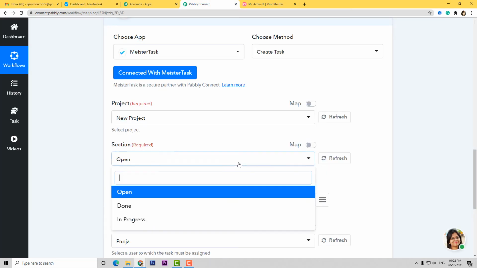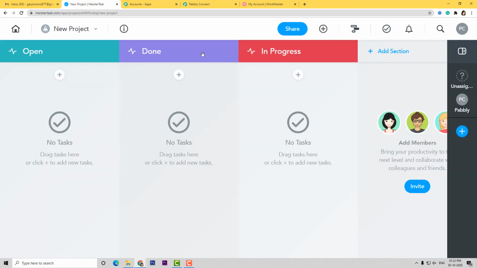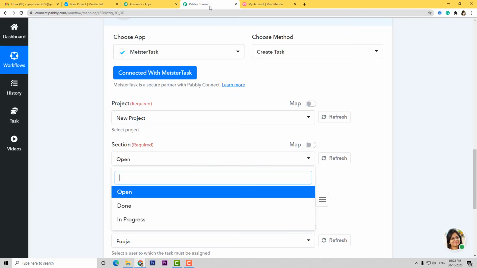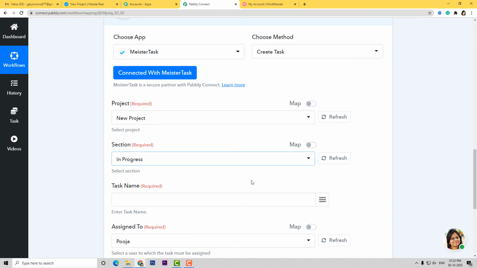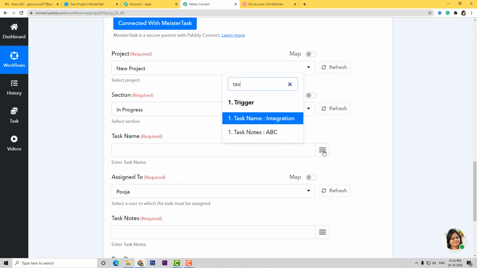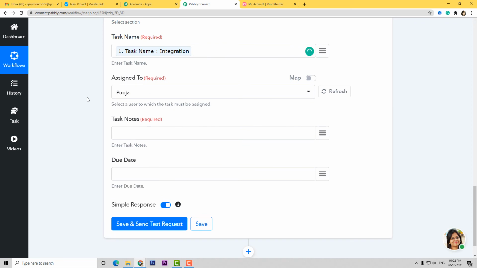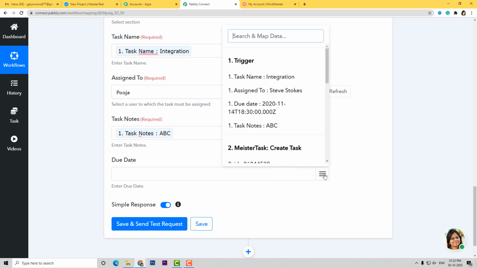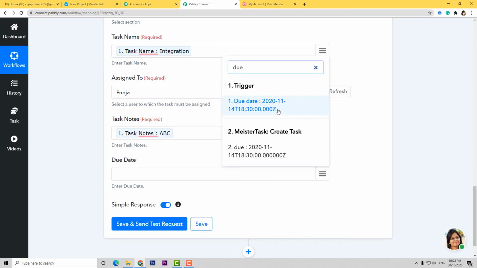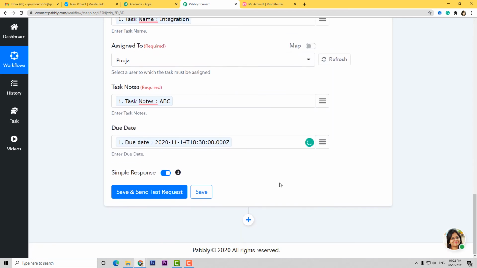Okay, so now in section, I'll show you what it is. I'll go to MasterTask and in New Project, you can see these three sections: Open, Done, In Progress. So I want my task to be saved in the In Progress section. So I'll select it. Task name, let us map it. Task name integration, assign to, you don't have to worry. Task notes, let me make it ABC. Due date, I'll just make it, due date is this one. Okay, so now we'll save and send test request.